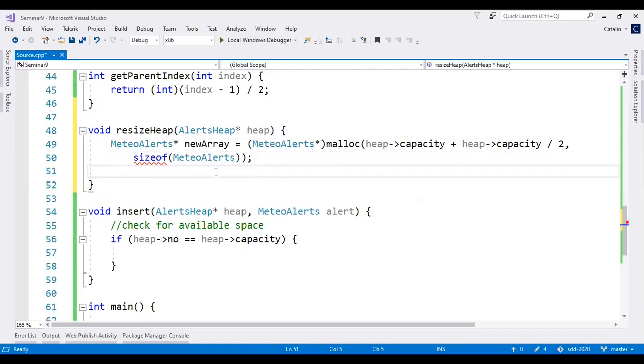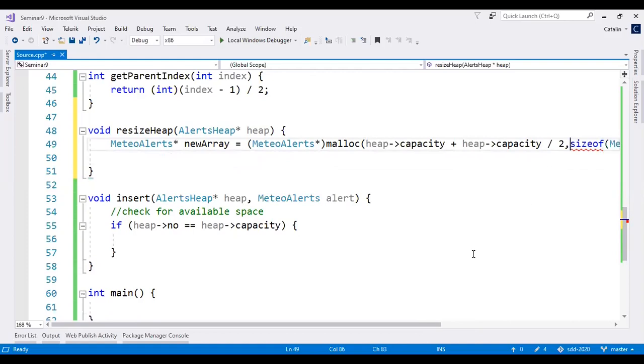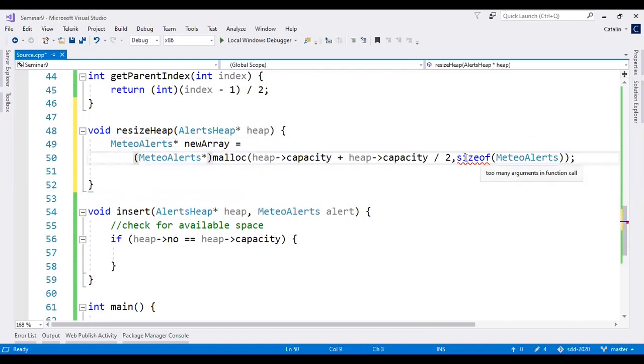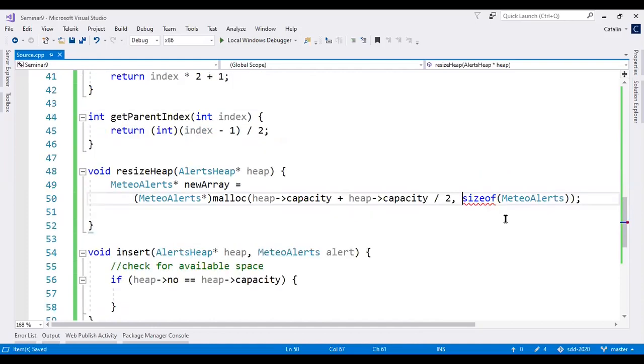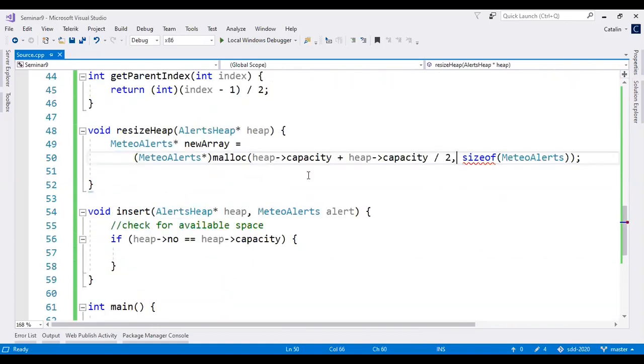Too many arguments in function call. Let's see. Capacity plus, okay. Where are the too many? Size of, let's save this one. What? You have a comma after the heap capacity. Heap capacity divided by 2. Where is that? It's for calloc, not for malloc. You have a comma before size of. Multiply. It's times. Yeah. Sorry. That's okay. It's okay. Thank you. Let's see on chat. Yeah, it should be multiply. Yeah. Now I'm back on track.